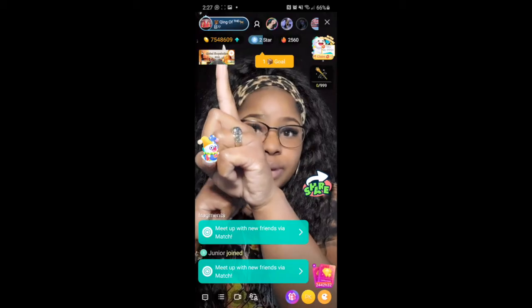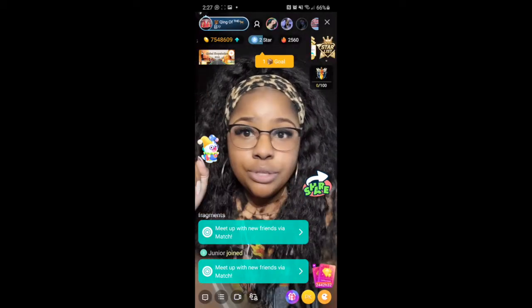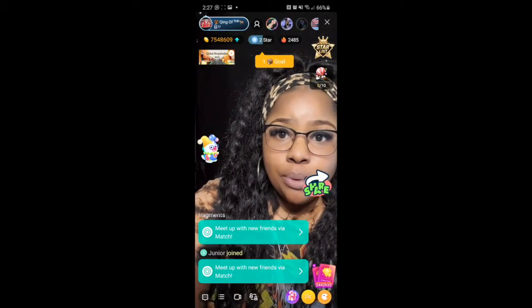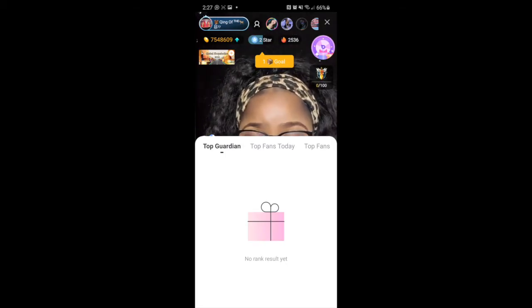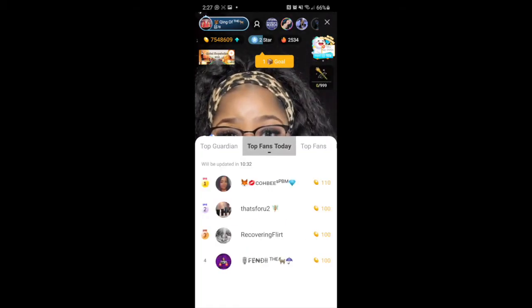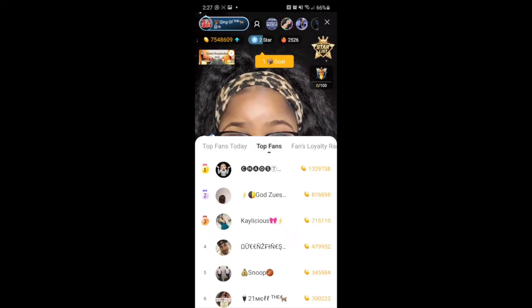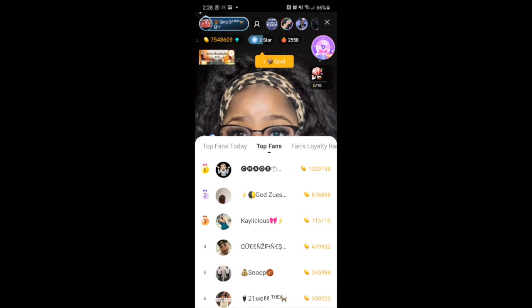But these numbers right here could tell you who has gifted you. If you click on the bean count, which I don't know why it's not flipping to the purple, but okay. So I'm clicking on the bean count. It would tell you who were the people that gifted you for that day. And then you can see your top fans of today. And then you'll see your top fans in general, of who has been gifting you the most.